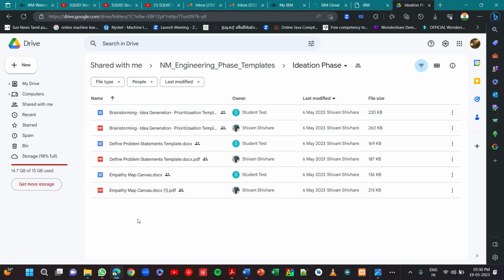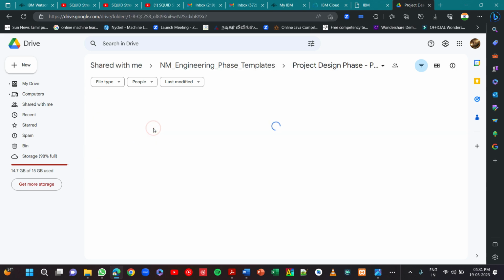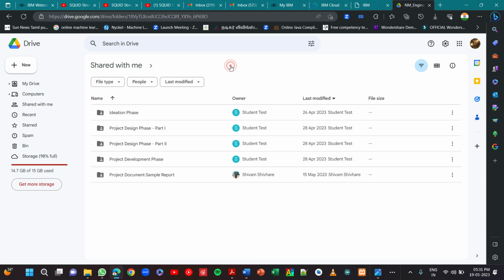As I said, we have the ideation phase, brainstorming and idea prioritization, then defining problem statements and the empathy map canvas. In the project design phase, we have the proposed solution template and the solution architecture. Sorry, the PDF is given.